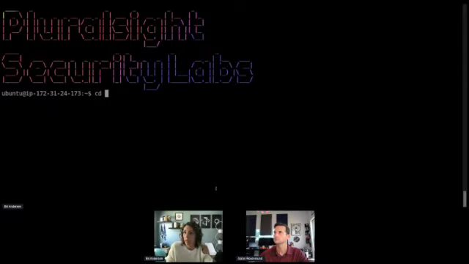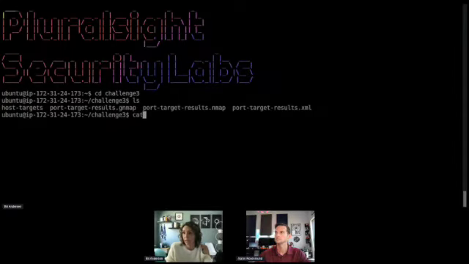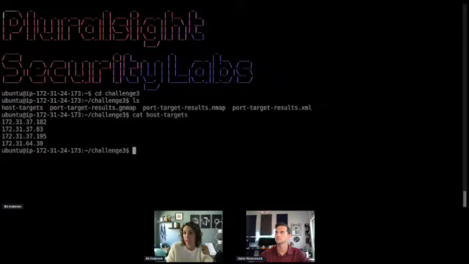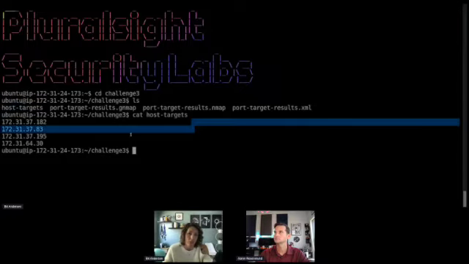Okay, so go ahead and move to challenge 3. And we're going to cat this host targets file. Now, again, your 4 are going to be different than mine, but these 4 IP targets, these are targets. So if you didn't write them down, you can pull out this file on the lab if you need them to help you remember.